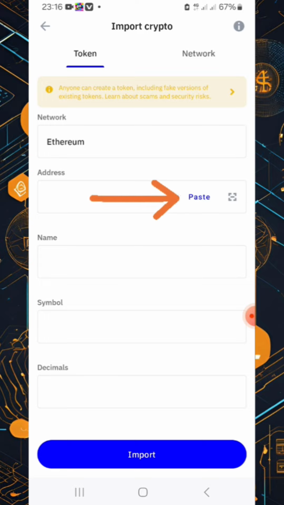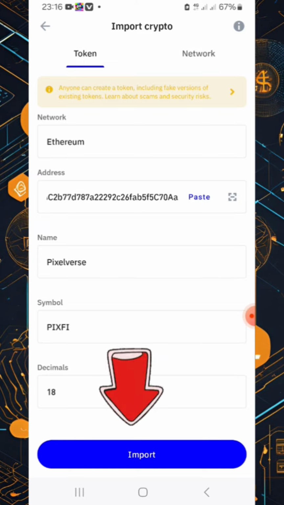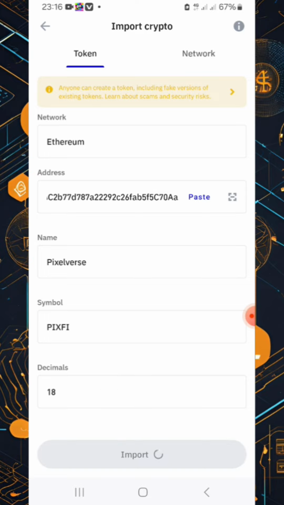Click where it reads best. That's the contract address that I will leave in the description section. And you see that all these other things were actually in place. When you see this, just click import.